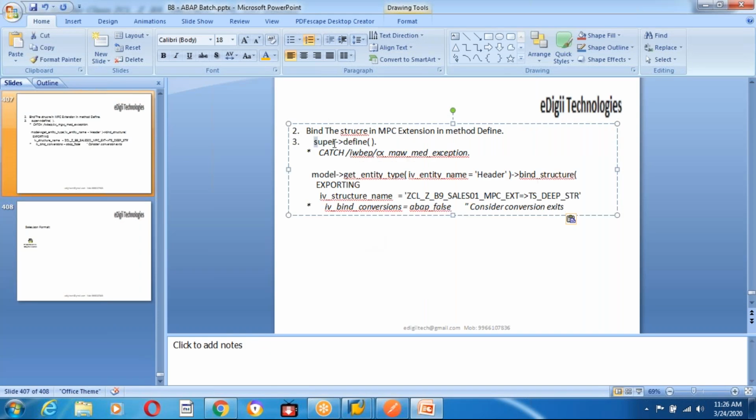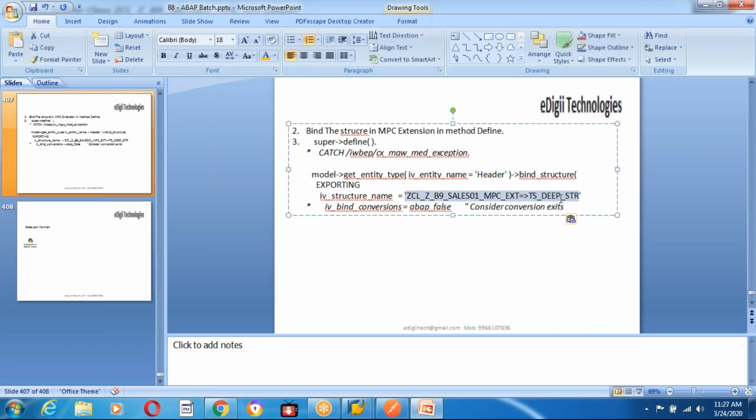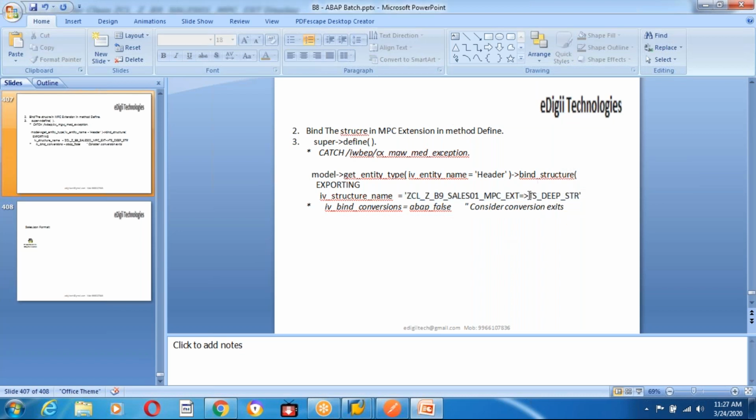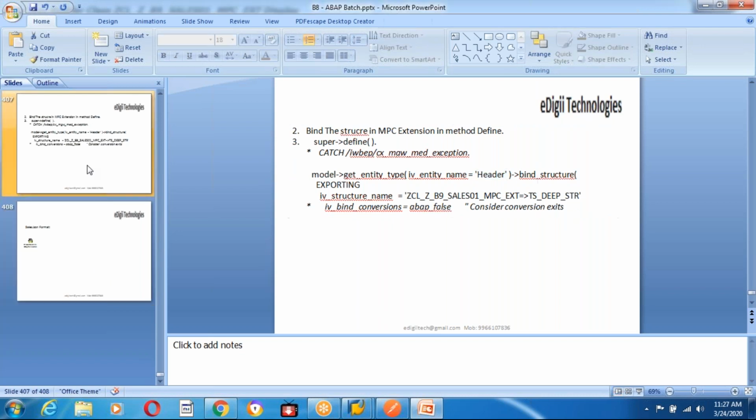In the super parent class, you need to call the define. Then use the model as an object, instantiate, get the entity type. Our entity type is header, and to the header entity we are attaching the items, the navigation property, that is the binding. And here is the deep structure which you have created. This should be totally in capital letters, and add the deep structure to your header entity, guys. So this is the second step which we need to do.